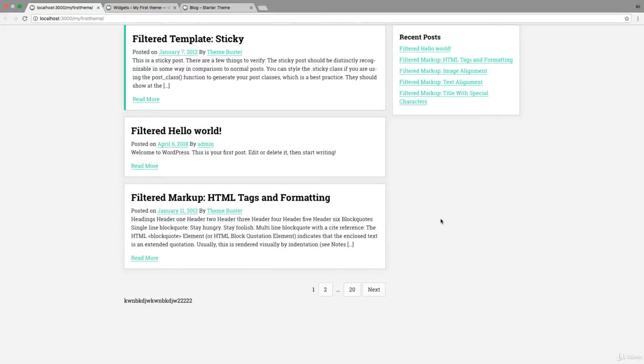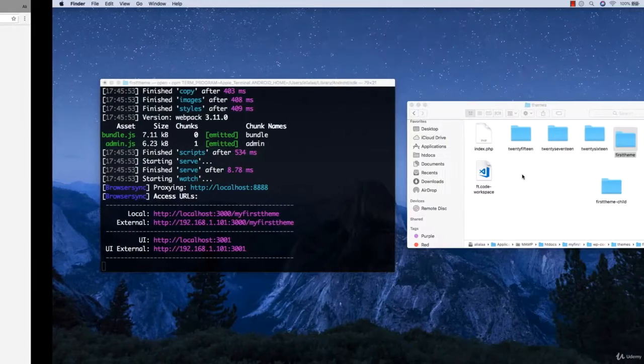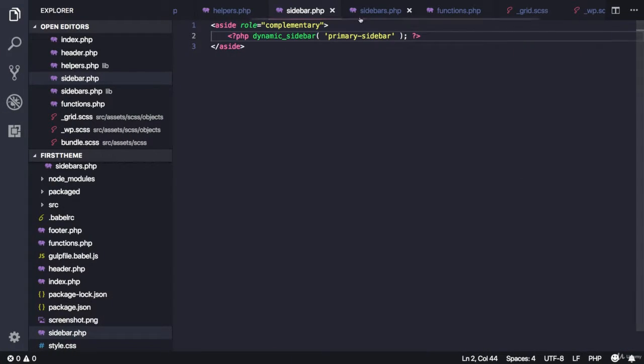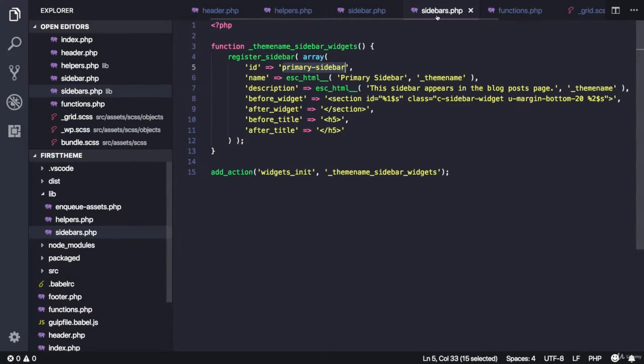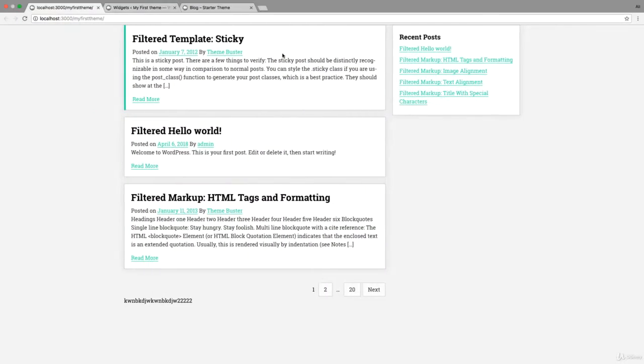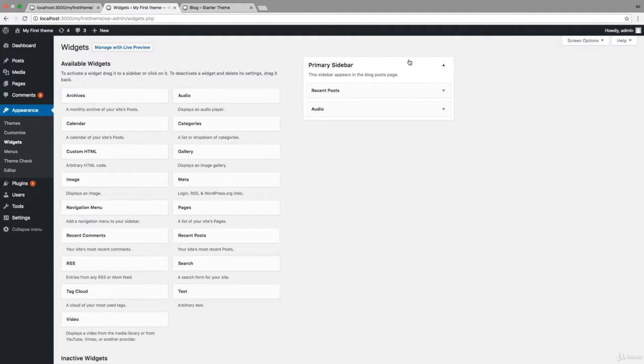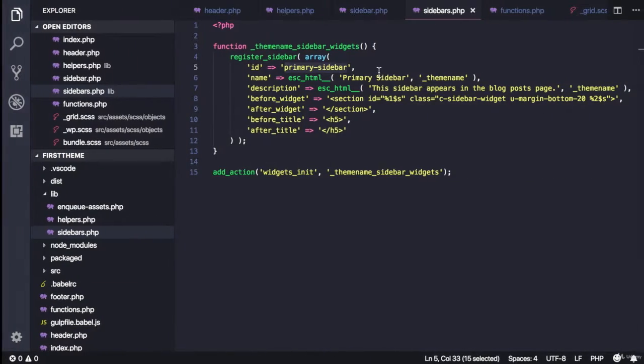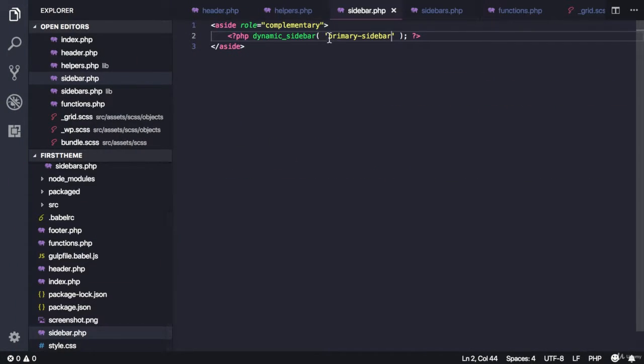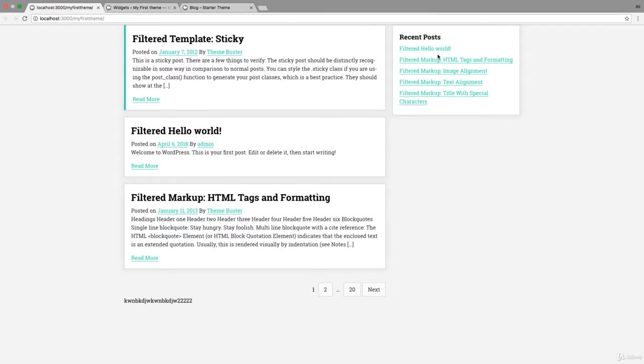So in the last lecture we created this sidebar here. We first registered the sidebar using the register sidebar function, and we gave it a unique ID here, primary sidebar, and that created an area in the WP admin where we can drag and drop widgets. And then to display this primary sidebar, we use a function called dynamic sidebar, and we gave it the ID of the sidebar, and that's what appears here.